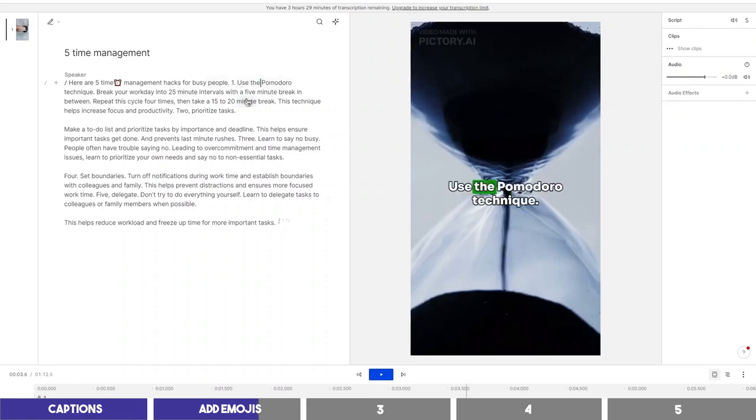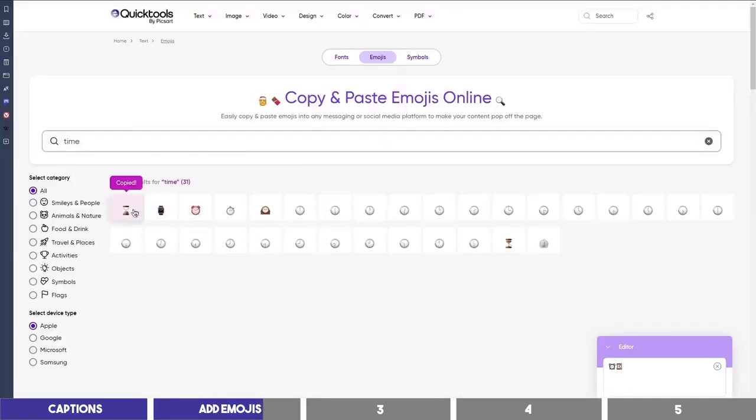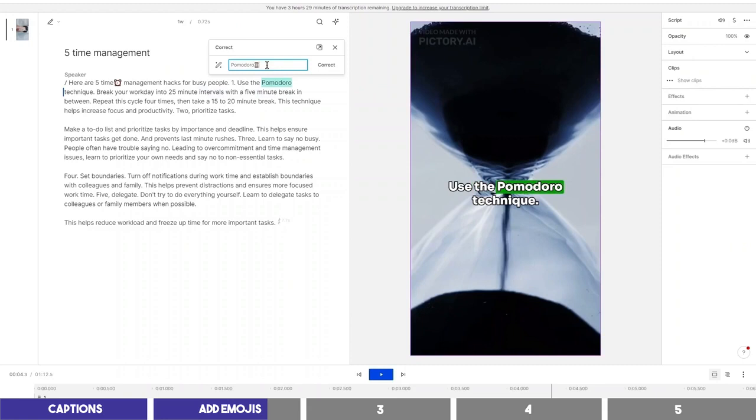Let's do the same for this. Copy an emoji and paste it in the correction mode.